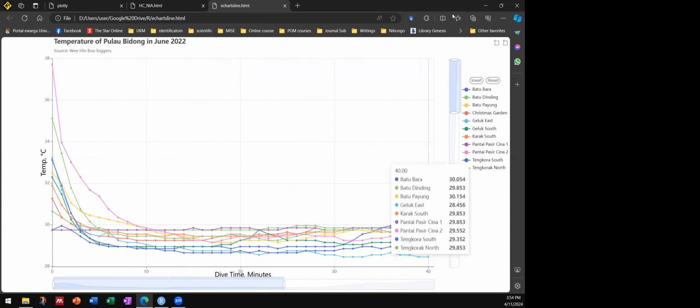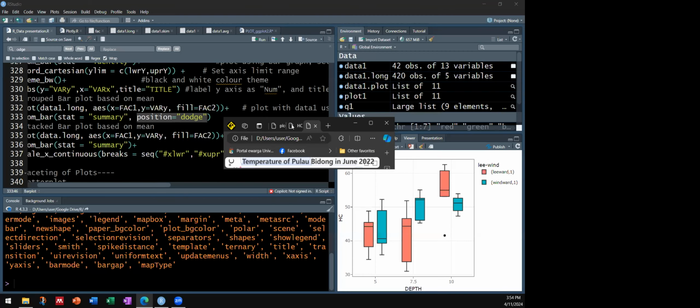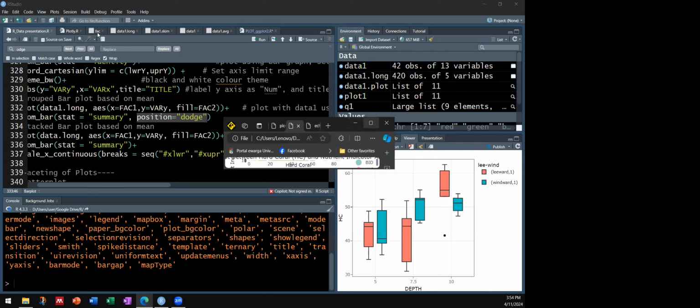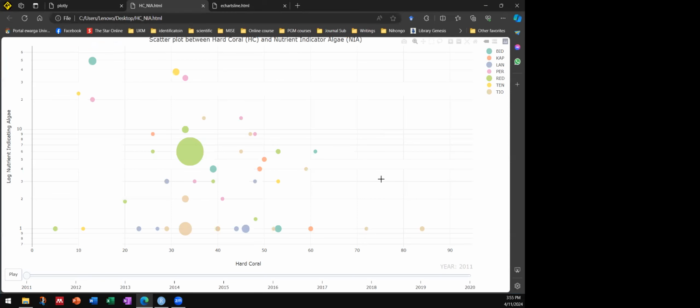Now, have you heard about Gapminder before? No. Has anyone heard about Gapminder? Remember the hard coral data that I showed you just now for the example? This is the different islands in Malaysia. That one I already summarized, but this is the actual data. And if you want to present how your data move about with time, I've created this one. It's from 2011 to 2020. You just need to press the play button.